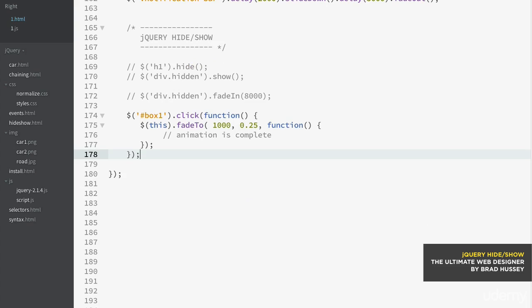And you can also use slide methods. So let's look at slide up and slide down. Now from slide up and slide down, basically the way that they are different is they're kind of like hide and show. Slide up is for a currently visible element, and it will make it disappear by sliding up. Slide down is for an element that is disappeared or is not on the screen or hidden, and it will slide it down into view.